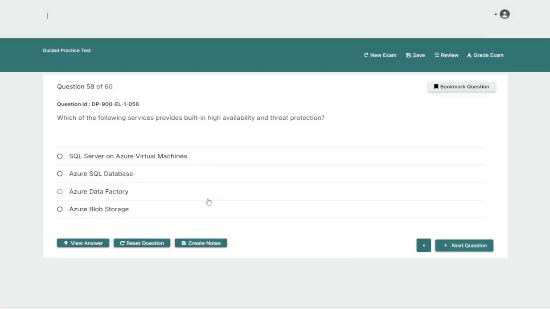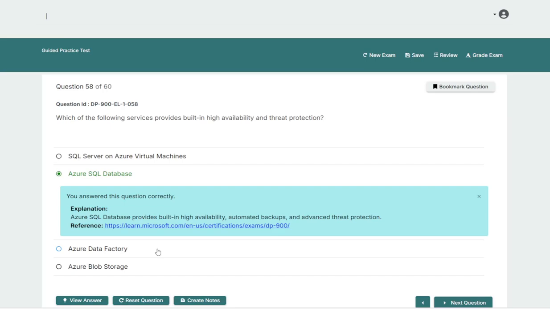Question 58. Which of the following services provides built-in high availability and threat protection? SQL Server on Azure Virtual Machines, Azure SQL Database, Azure Data Factory, or Azure Blob Storage? So the answer to this is Azure SQL Database, of course. Azure SQL Database provides built-in high availability, automated backups, and advanced threat protection.